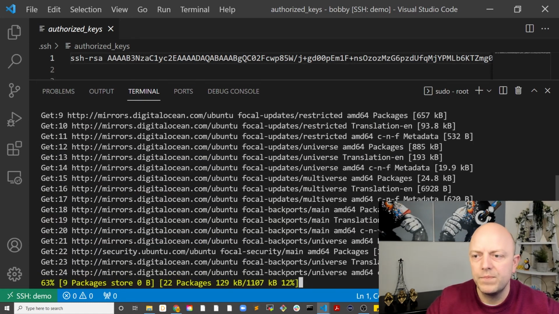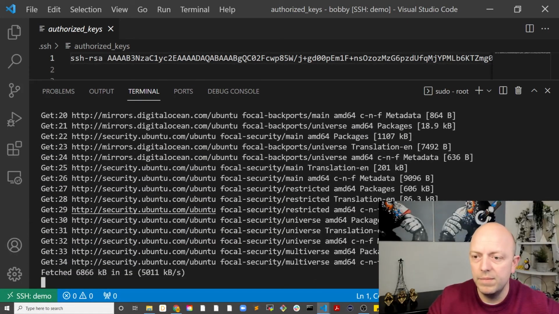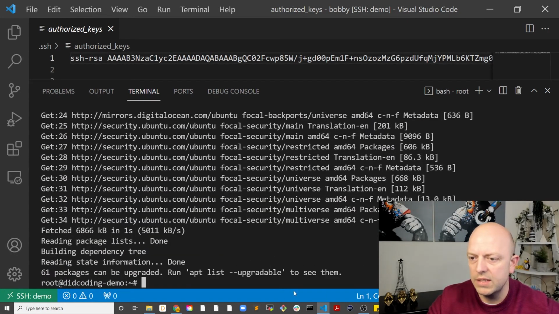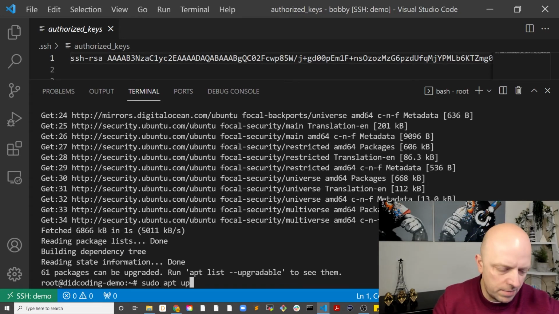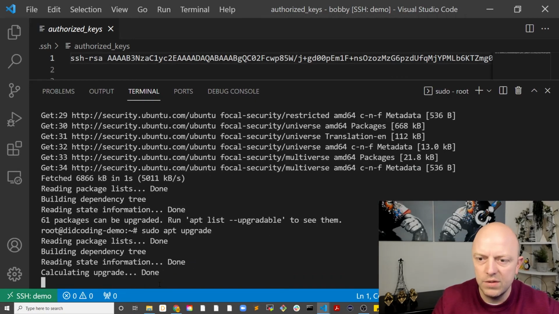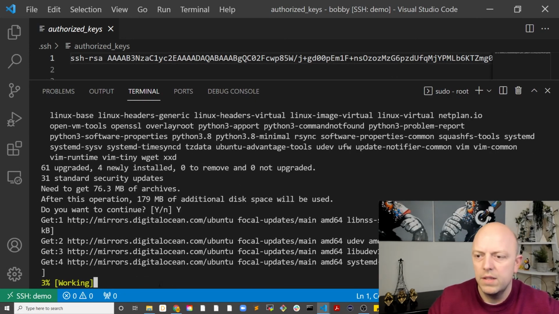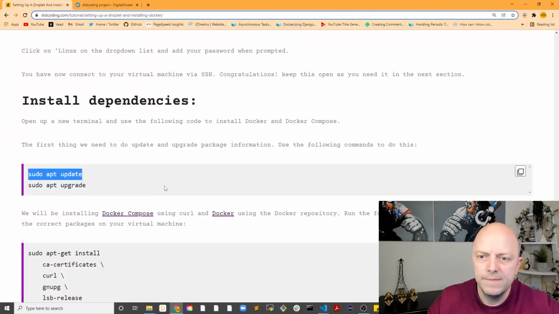Sudo apt update. I'll go through the processes. Then you want sudo apt upgrade. This will take a second or two. But whilst that's doing that, we'll flick back here.